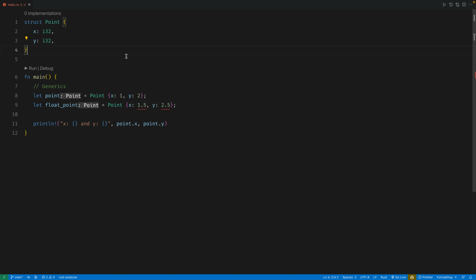So to solve this problem, we can leverage generics again. So to create a generic struct here, we can also use the angled brackets, and we can use T here, as we've learned, and we can replace the i32 here with T.